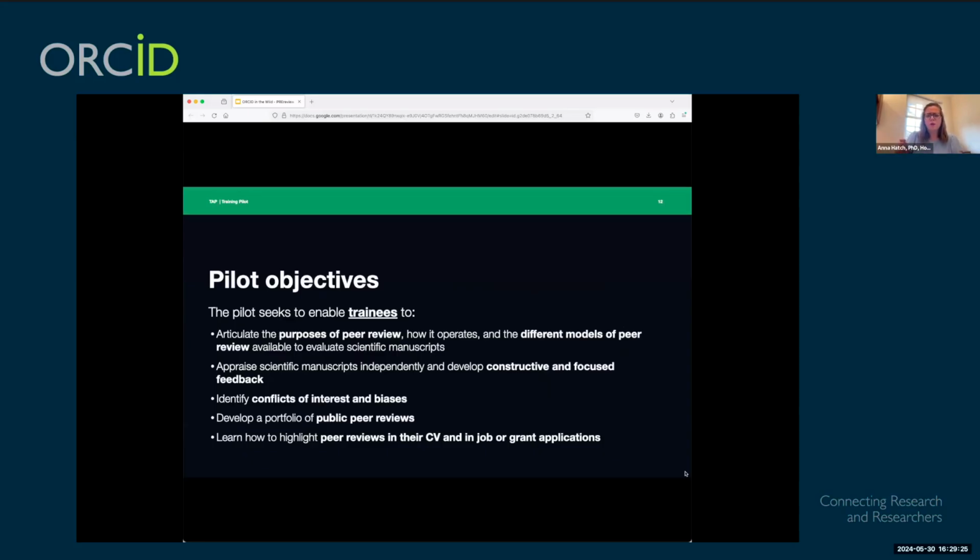I'll talk a little bit about the objectives for the pilot, and we have separate objectives for the graduate students and postdocs who are participants, as well as their mentors who are providing support. For the trainees, our number 1 objective is to teach them to be able to appraise scientific manuscripts independently and develop constructive and focused feedback. And of course, right above that is, in doing so, we want them to be able to articulate the purpose of peer review, how it operates, what the different models of peer review are that are available to evaluate manuscripts.